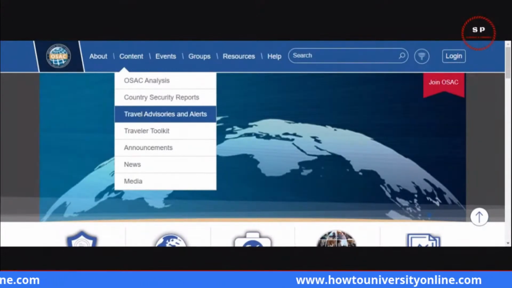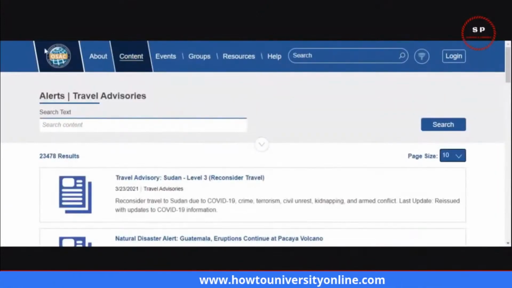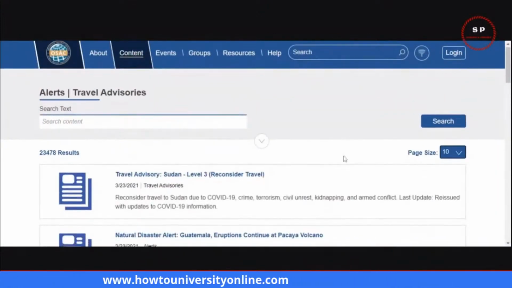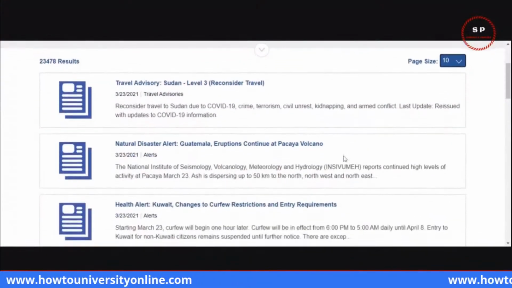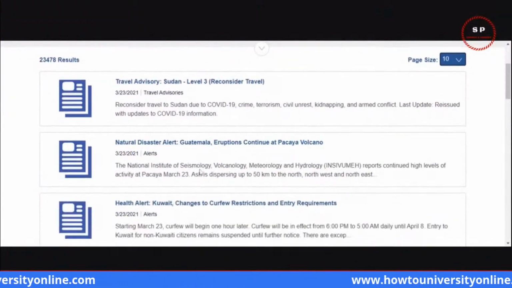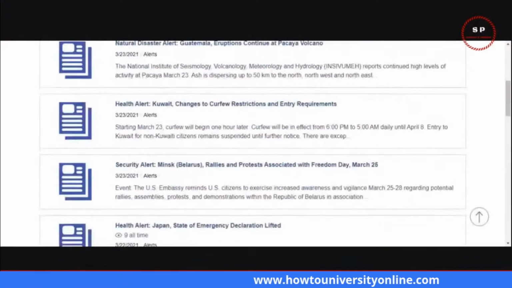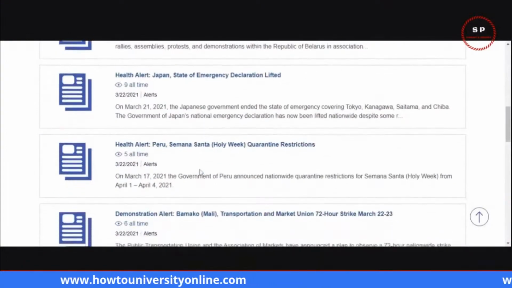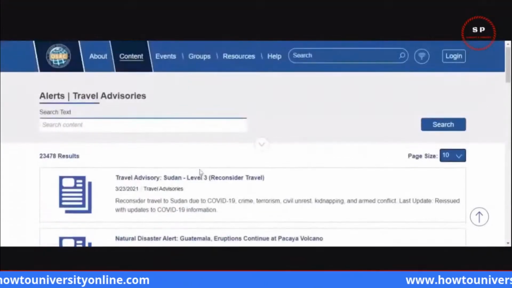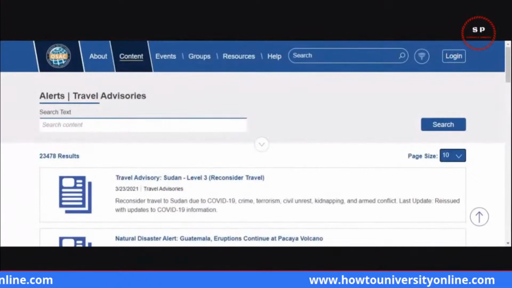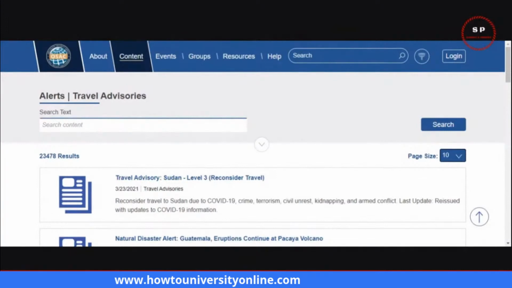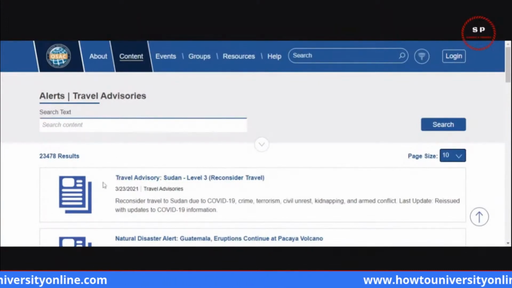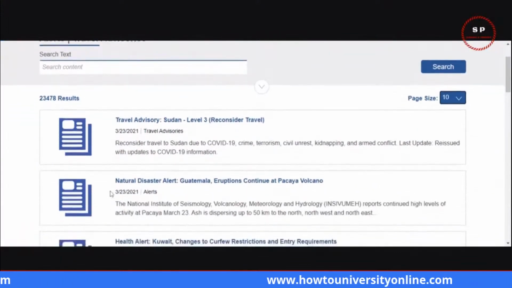I'm going to click on travel advisories and alerts. And so there you have it. It's showing you different ones from today's date, and then it starts going back from there, yesterday and so on. So you can get fresh alerts, or in the search content box, you can type in something and maybe they'll give you results from months back or a year back, however far back they go. So let's look at the first one.